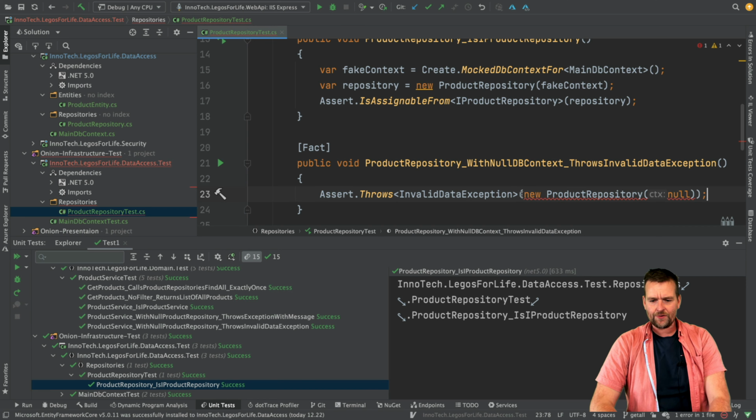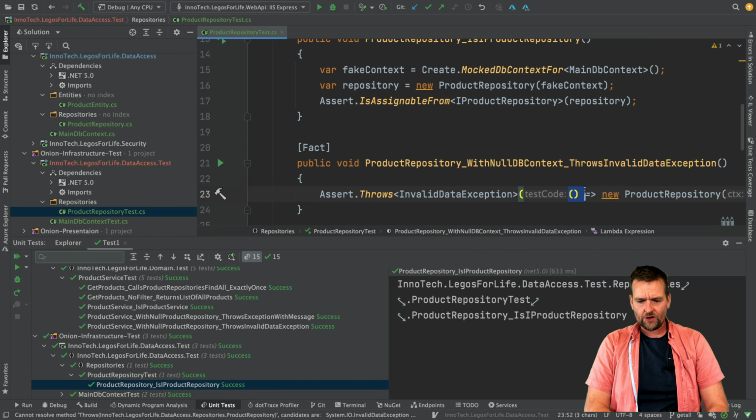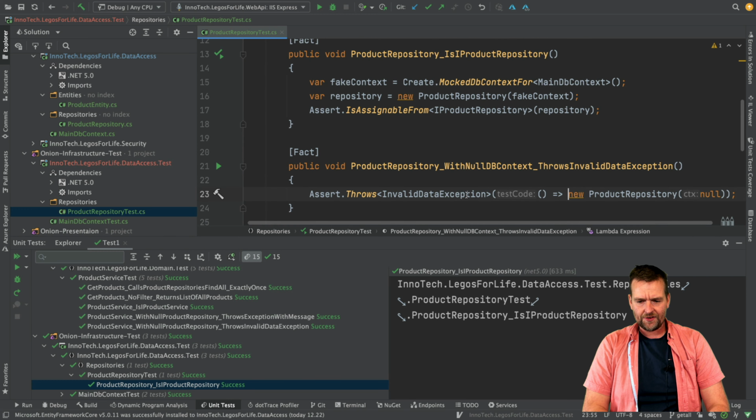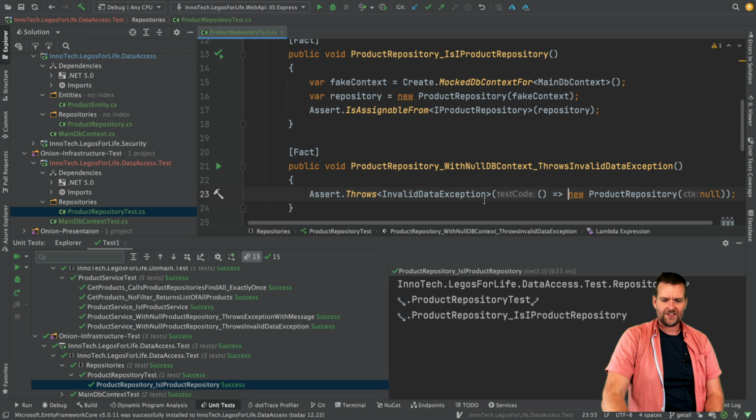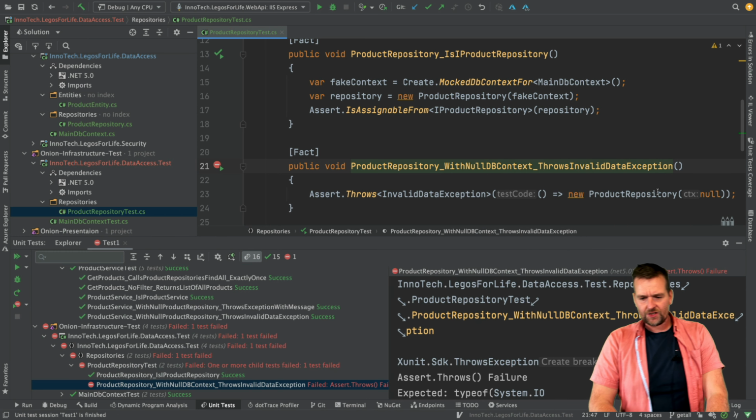Now, in order to do this, again, we need to do a little bit of fat arrow magic. We're not going to pass any parameters. We do the fat arrow, and then we pass in this constructor that we want to test right here. So let's run the code and see what happens. The unit test fails. That's what we expected.